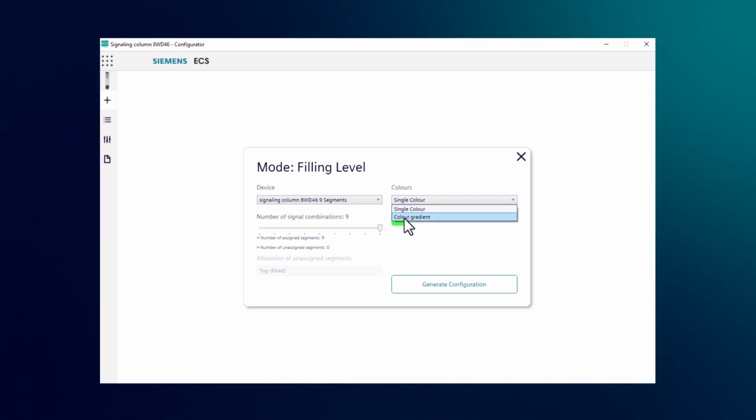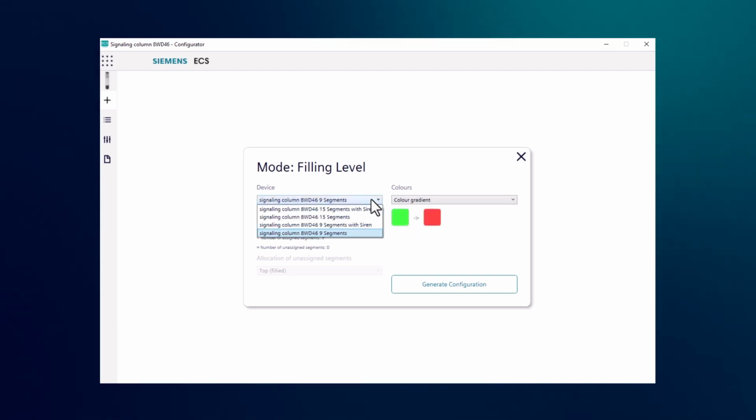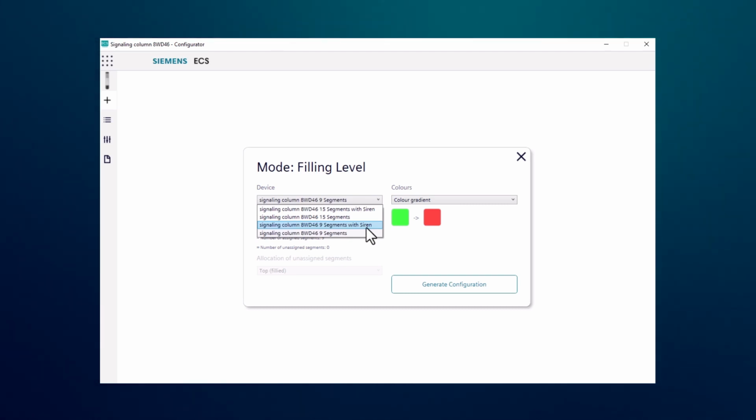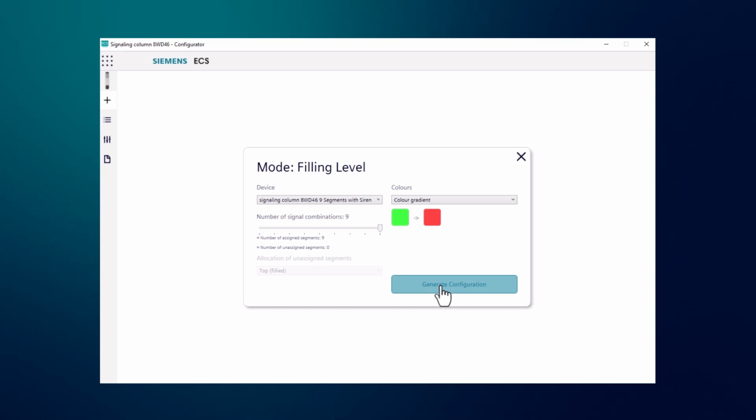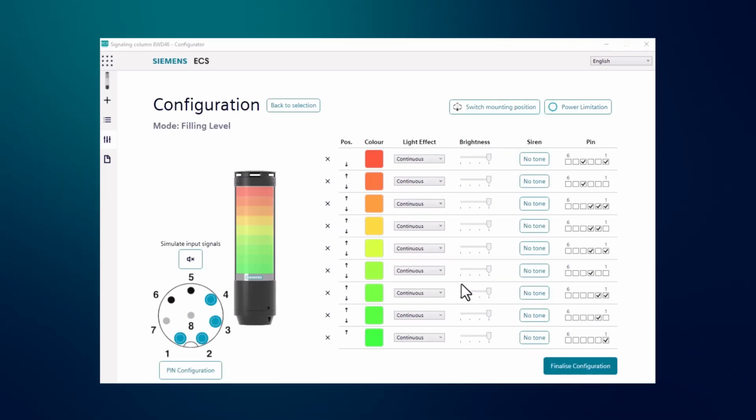This example shows how to configure a filling level indicator with a color gradient from green to red. When selecting the device, select a version of the 8WD46 signaling column for which the configuration is to be created. Via Generate Configuration, you get to the Detail view.